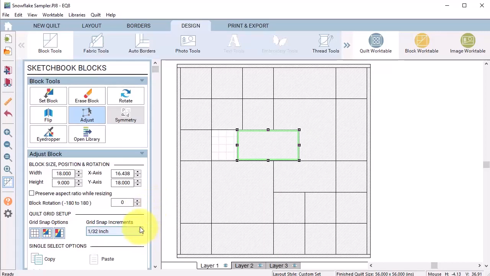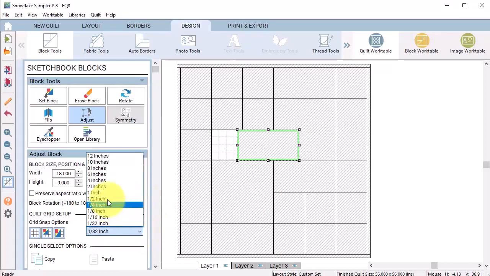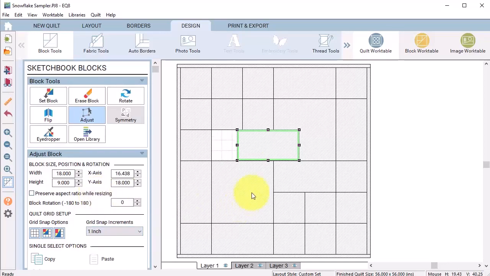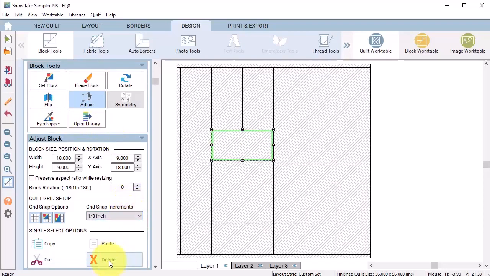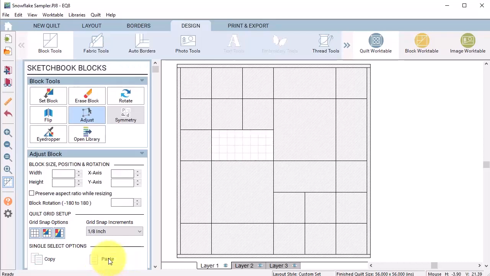Now, I am going to work in whole inches or 1-inch increments for this quilt, so I'm going to go ahead and set my snap grids at that. So for this particular one here, I've got the Adjust tool on, I'm going to go ahead and delete it. And I can select the delete from down below in the single select options, or I could have just used the delete key on my keyboard.